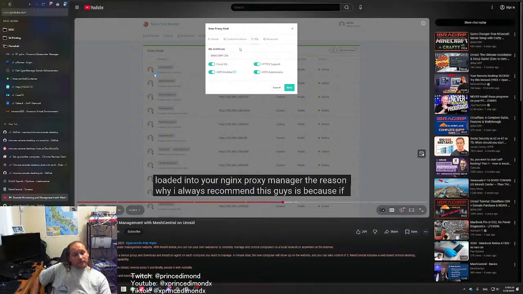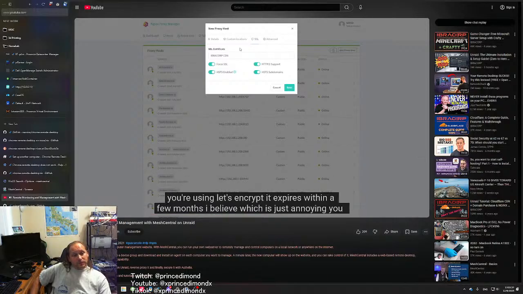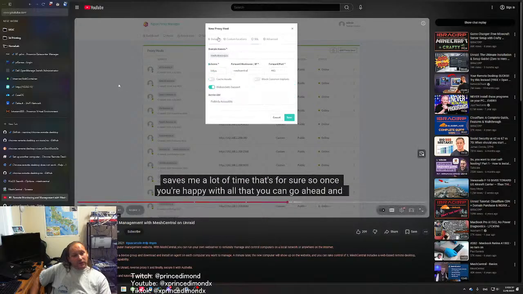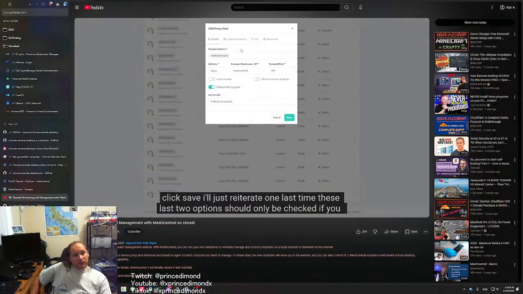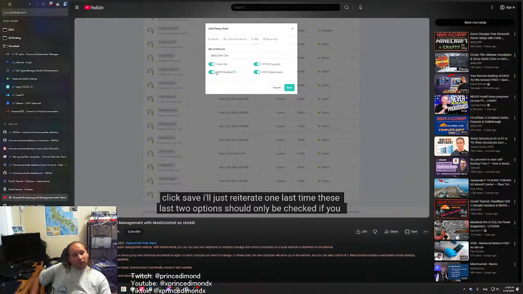The reason why I always recommend this, guys, is because if you're using Let's Encrypt, it expires within a few months, I believe, which is just annoying. You get a Cloudflare certificate, it's going to secure you from end to end, and it lasts up to 15 years. Saves me a lot of time, that's for sure. So once you're happy with all that, you can go ahead and click save. I'll just reiterate one last time, these last two options should only be checked if you have enabled HSTS on your Cloudflare account. If you haven't, leave those off.